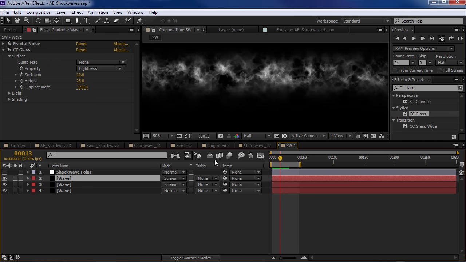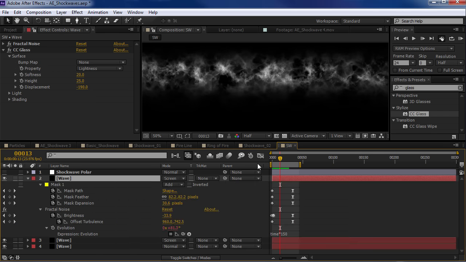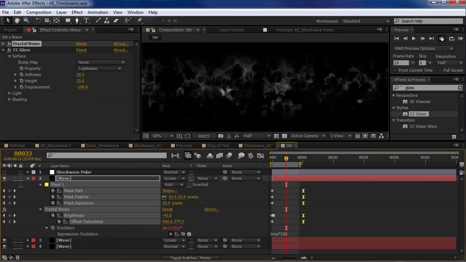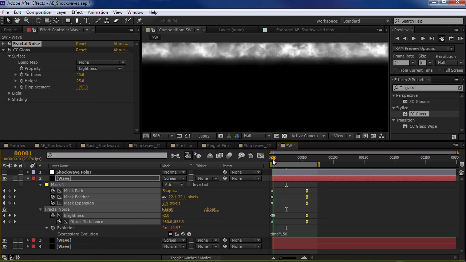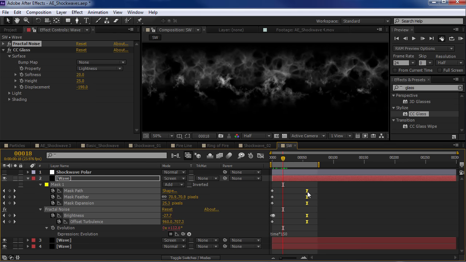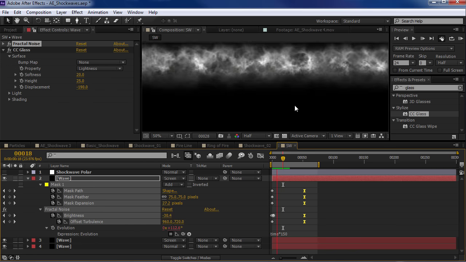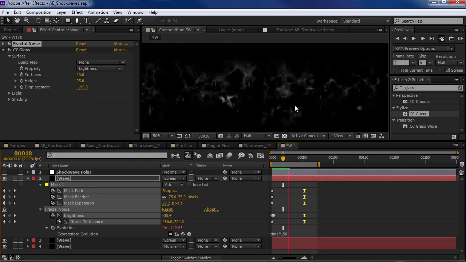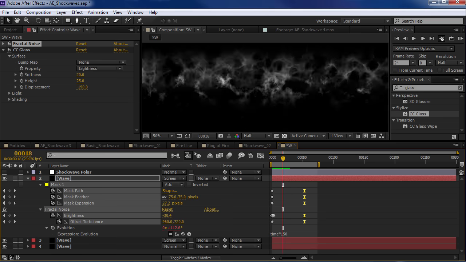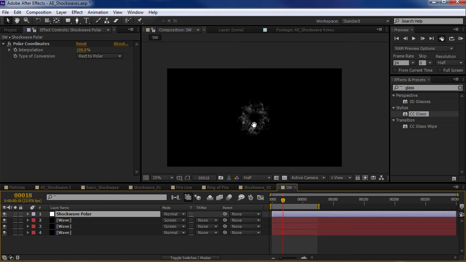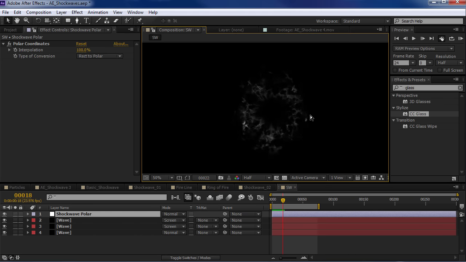Now for this particular one, I want to go ahead and slow it down. So I'm actually going to take the keyframes and move them over a bit so that none of these shockwaves are going the same speed. We want them to all be slightly at a different speed so it looks like there's more detail. And now let's go and turn on the shockwave polar coordinates effect. Starting to look a little bit more organic. And I mean, look at that.